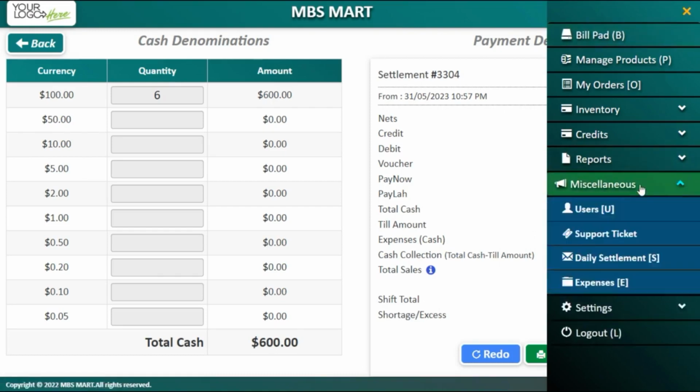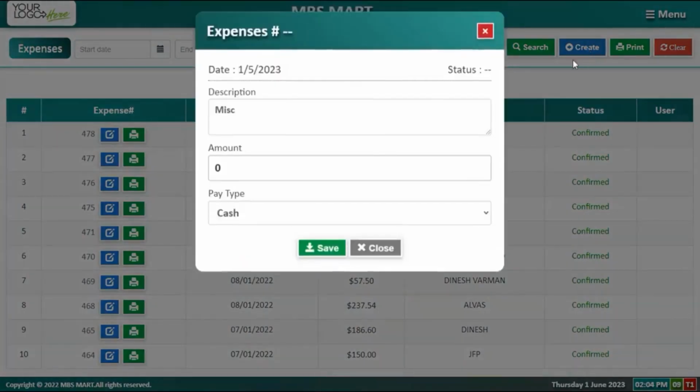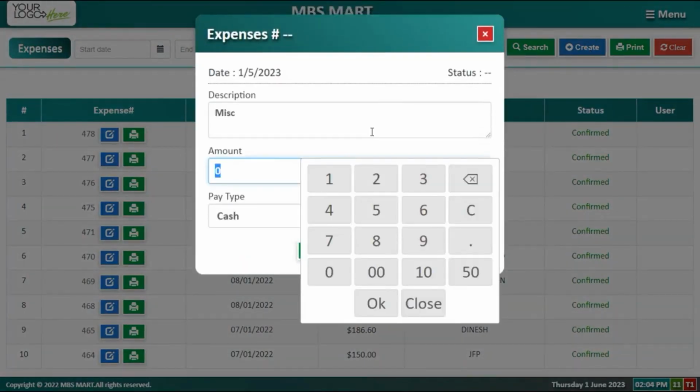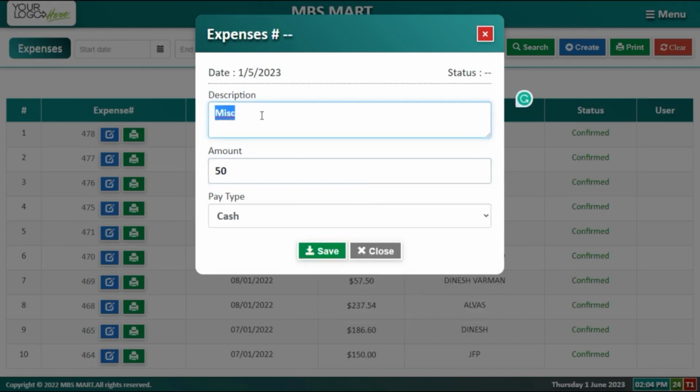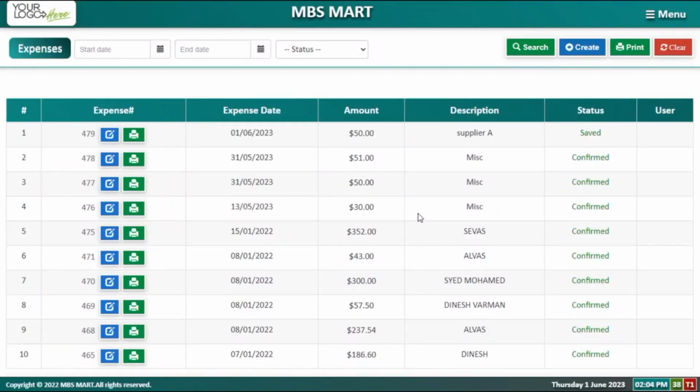Next to that is the expense. This is the expense which we create when we receive any item and we are spending from the shop. Then we have to create it as an expense that will be shown on the daily settlement. Let's say I create an expense for this shop, supplier A, cash payment, or it's configurable. You click yes, the expense will be created, and it will be shown in the next settlement.